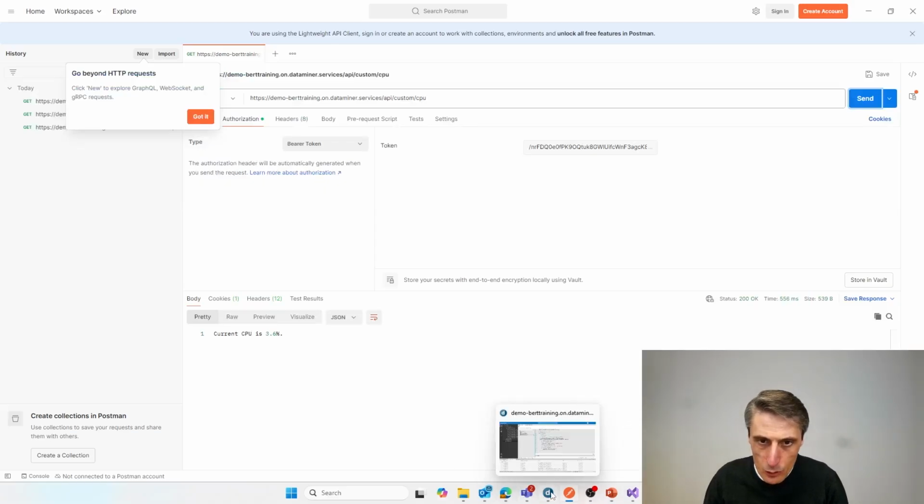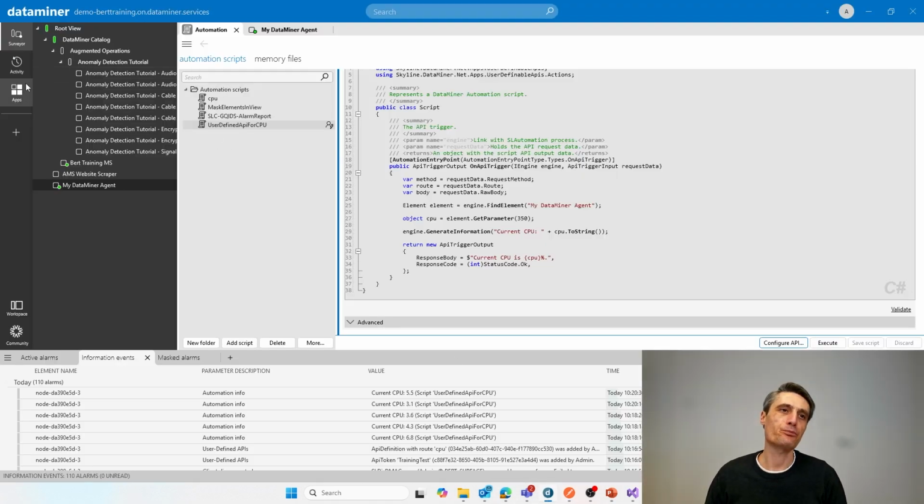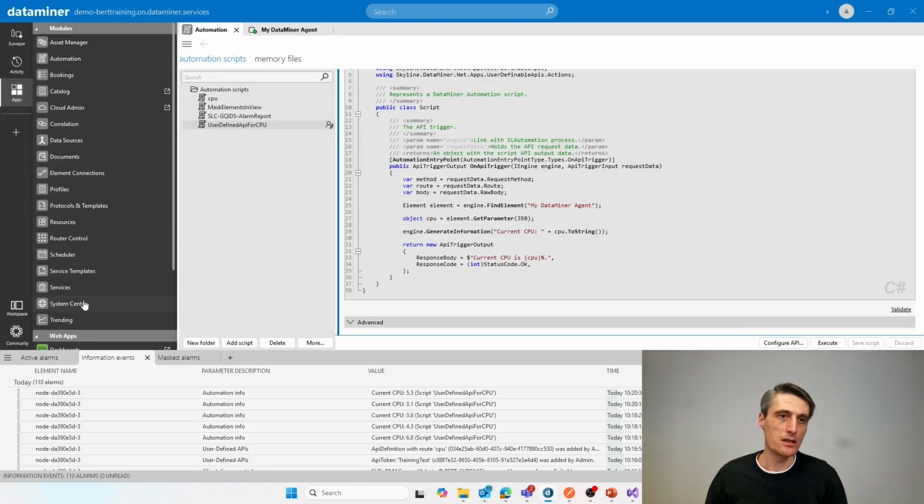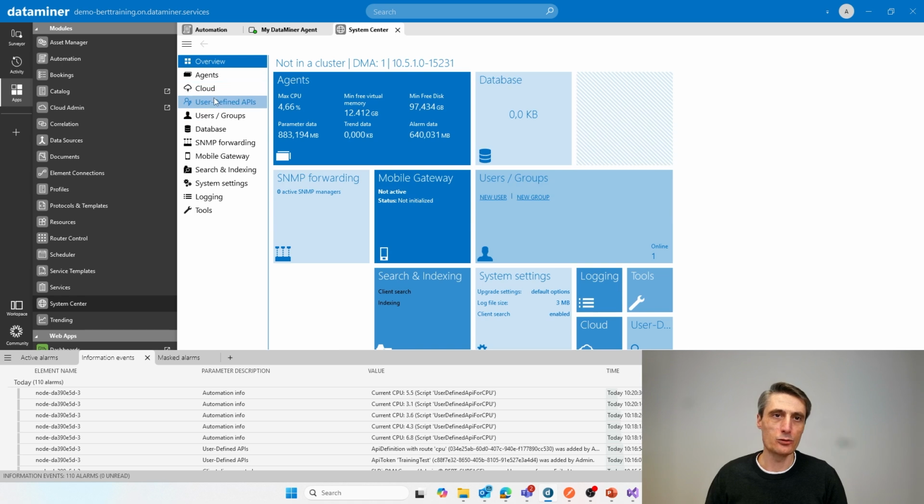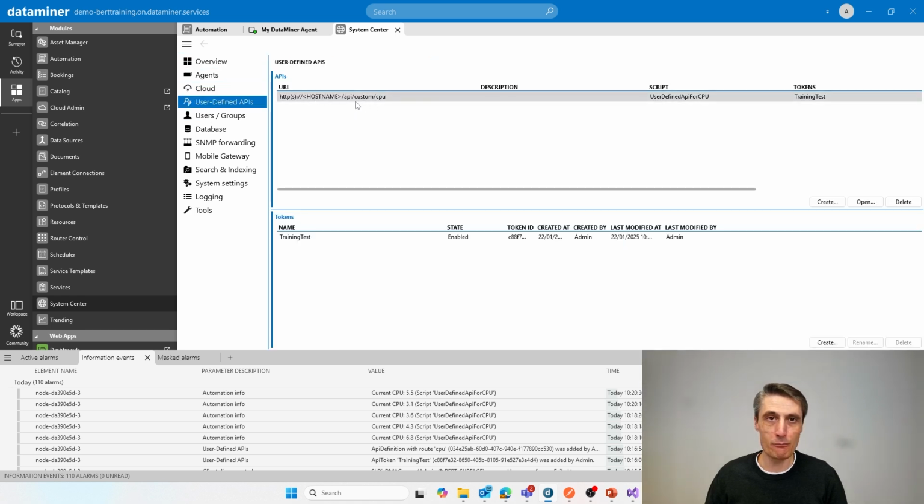So let me go to my DataMiner system, go to Apps, System Center, and there go to user-defined APIs. Indeed, I have my /CPU that I created. I can create some more of them from here as well. And I have one token that I created for now, and I can manage it over here as well.